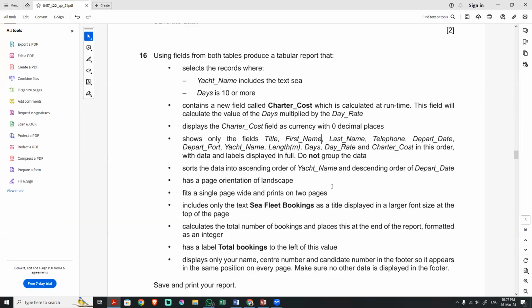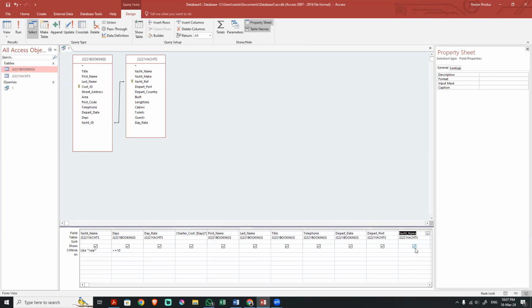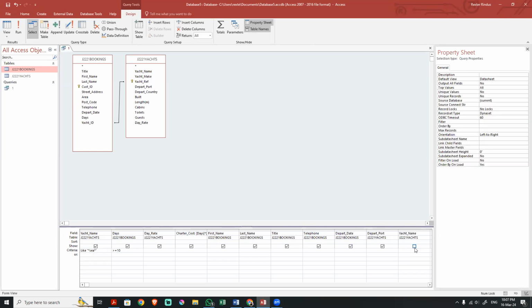Okay. It's here. What else do you want? Yacht name, length, days, rate. Okay. Length. Yacht name, we already have yacht name, right? So we can just remove this one. Okay. It will become a problem. Yacht name, then the length is not added yet.